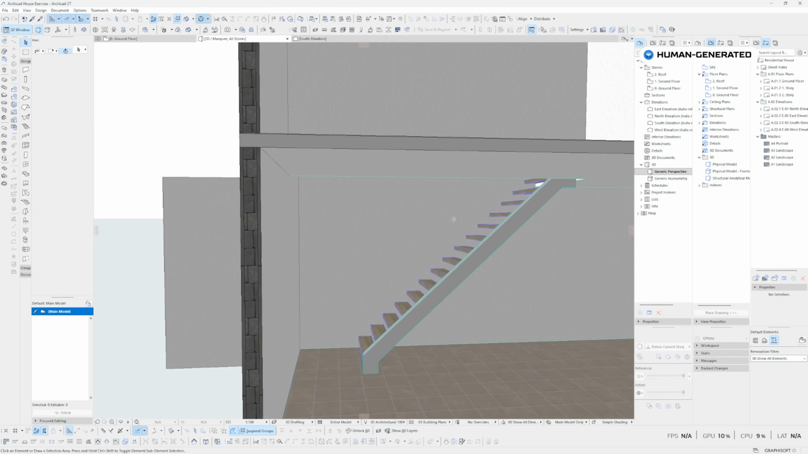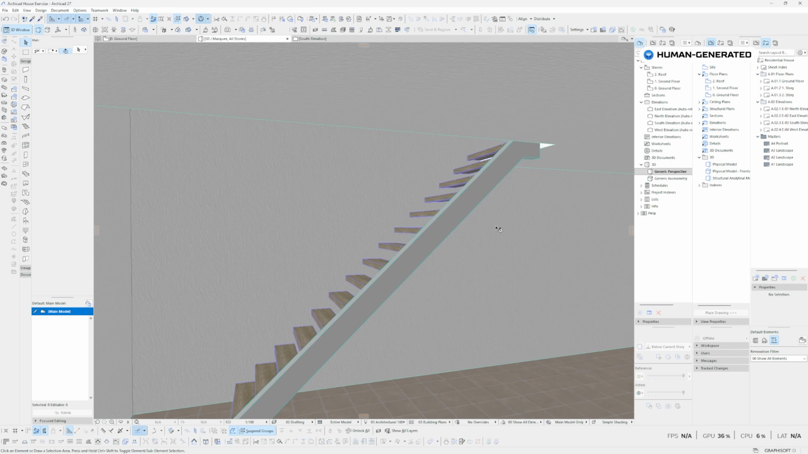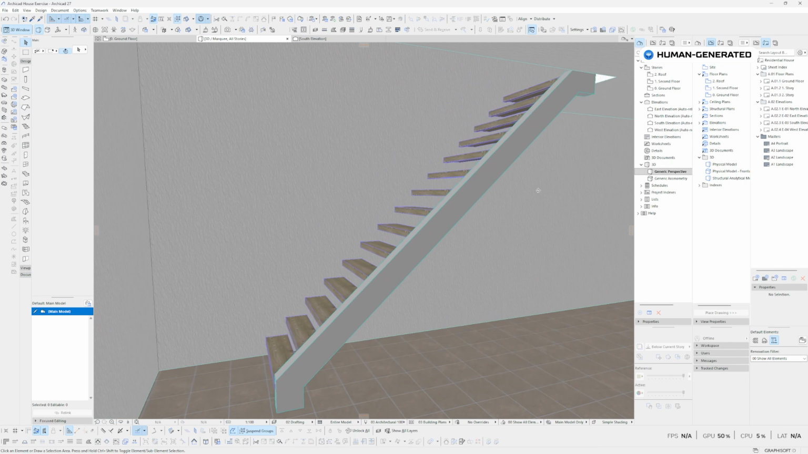And that's our staircase complete. In this episode, we placed and positioned the stair, adjusted its height and matched the floor levels, and even customized its structure and finishes. These small adjustments not only improve the look of our model, but also make our construction drawings much clearer and easier to read.